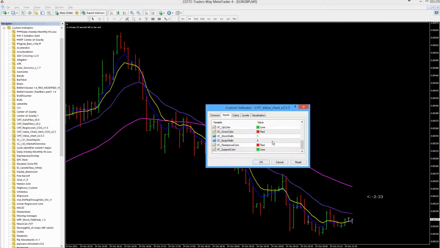The rest of it just depends on your colors and preference. You can leave it as is, it'll probably work fine. If we go over to colors here, ignore everything. Levels, it has 6, 8, 10, and 12. Again, you can leave that as is till you get used to the indicator and remove them as necessary.